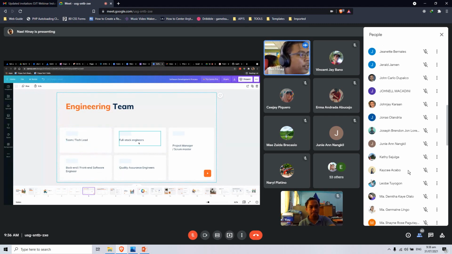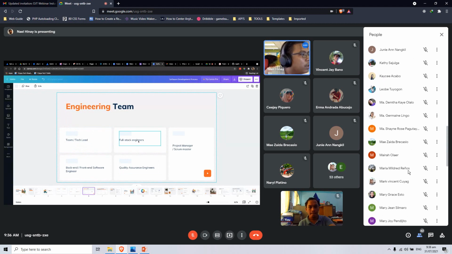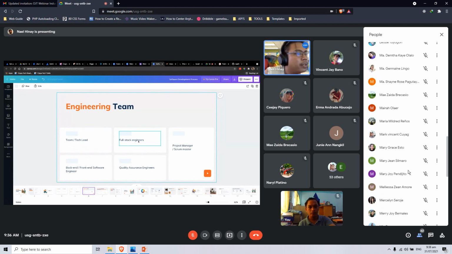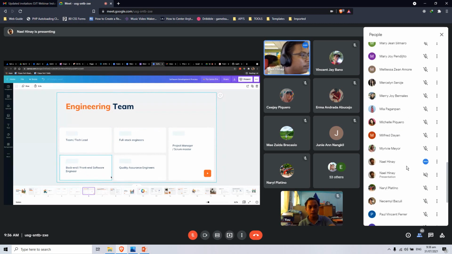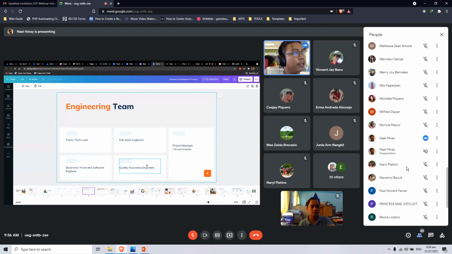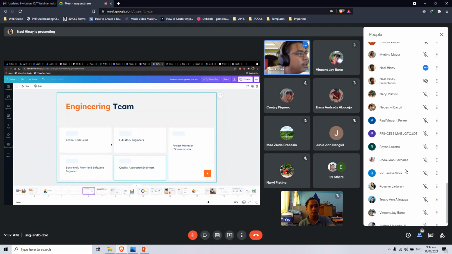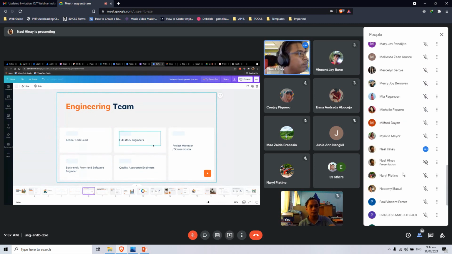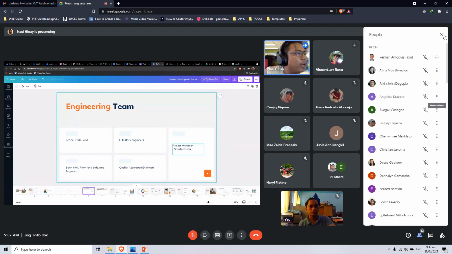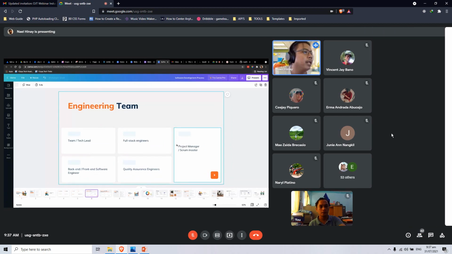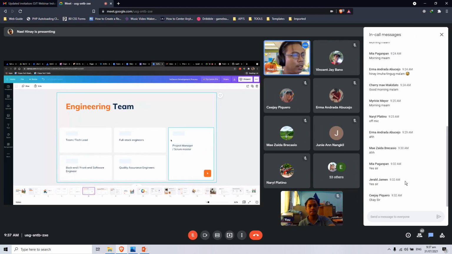We have full stack engineers. We'll discuss later what these roles are. We have back-end and front-end software engineers, and then quality assurance engineers. In other teams, we have other roles as well, like automation engineers, which I'll try to discuss later. And then most of the time, we have project managers or scrum masters working with the team. Basically, they are not part of the team, but will be supervising the team.